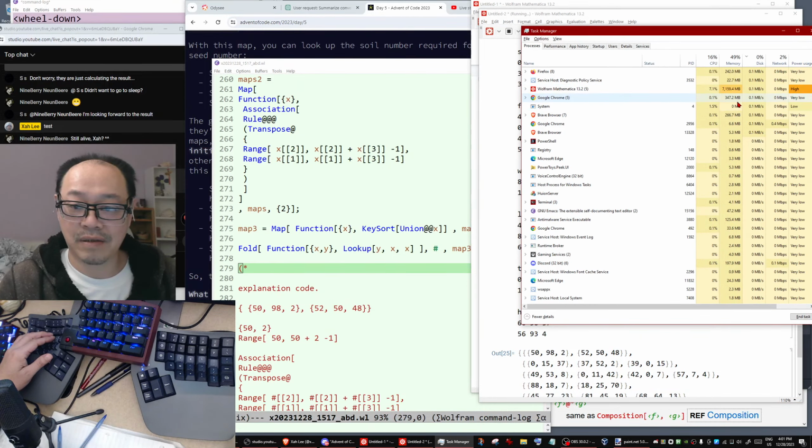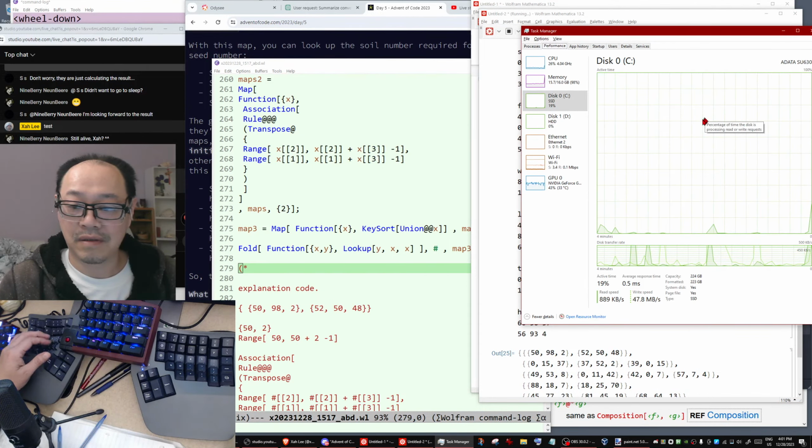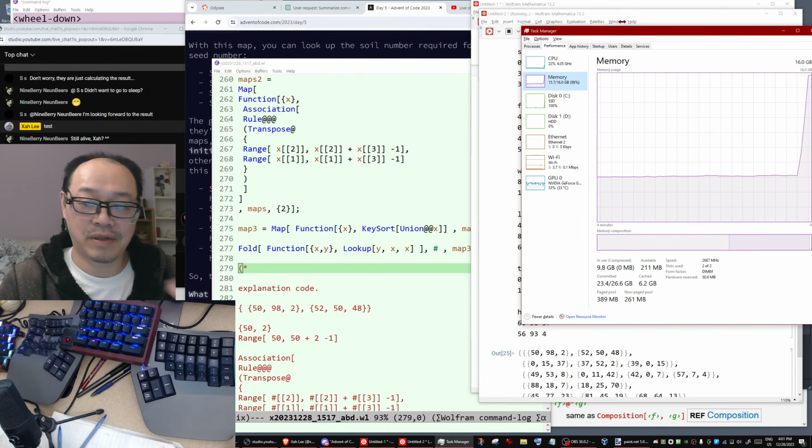Okay, let's go back to the monitor. Memory. Okay, it's sucking up memory.